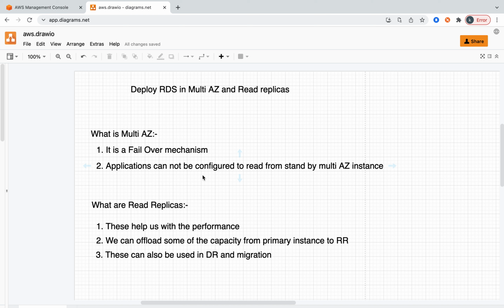Okay. On the other hand, what is a read replica? A read replica is designed for high performance. It helps in giving you high performance. In this you can offload some of the capacity from your primary instance to the read replica. So that means you can configure your application to specifically read from either the master instance or the read replica instance.